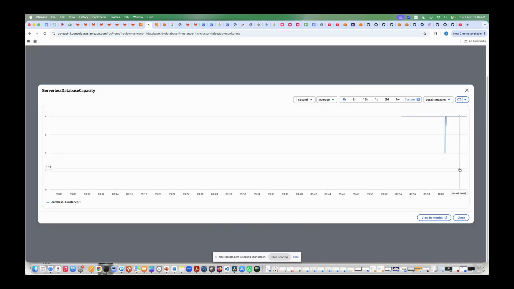So this is serverless database capacity, right? Remember, we gave 2 as minimum and 4 as maximum. So during normal load, it was using 2 virtual CPU. And by 10:01, we gave load. At that time, the CPU scaled up to 4. What metric are we looking at? We're looking at the serverless database capacity metric. So that metric scaled up to 4. Now Aurora is using 4 CPU, scaled up automatically behind the scenes. That's what this dashboard shows.